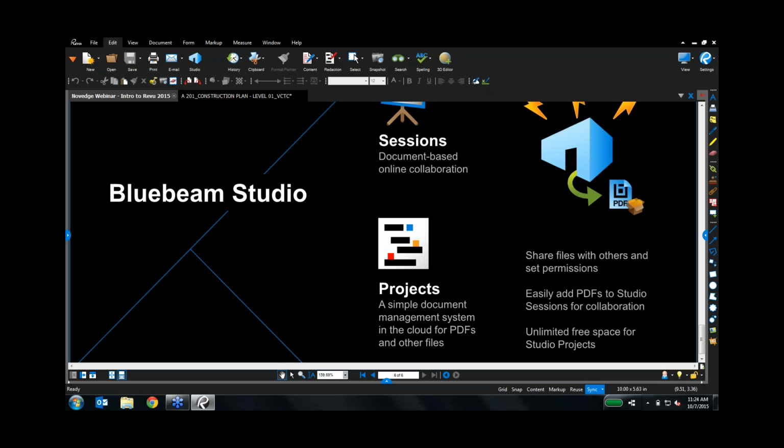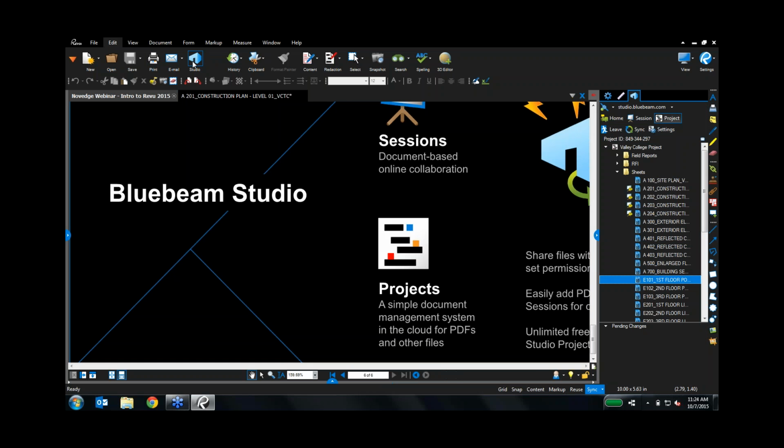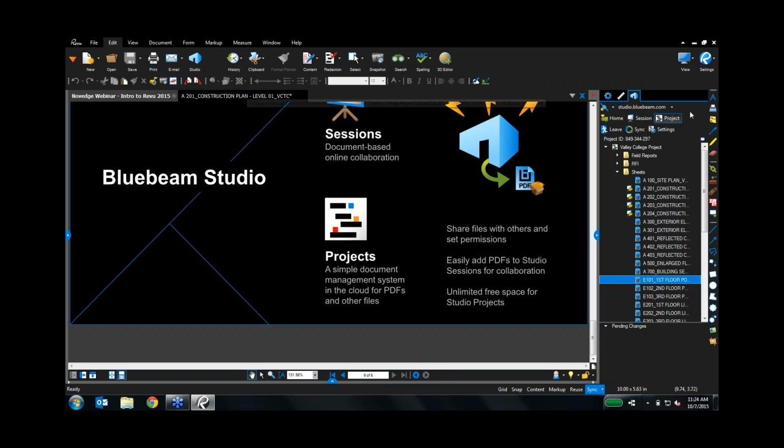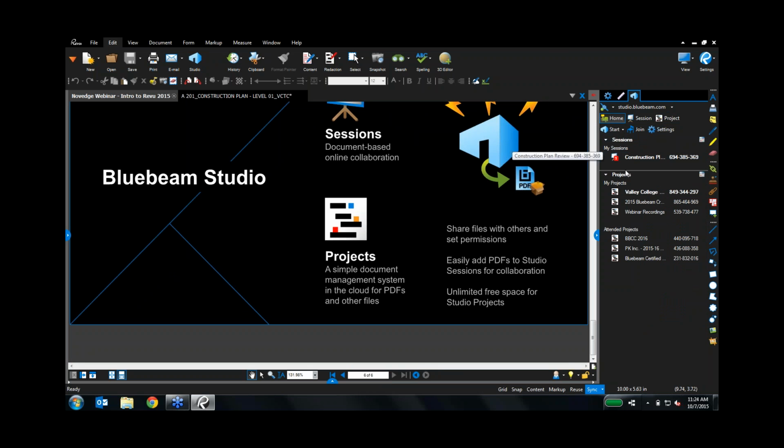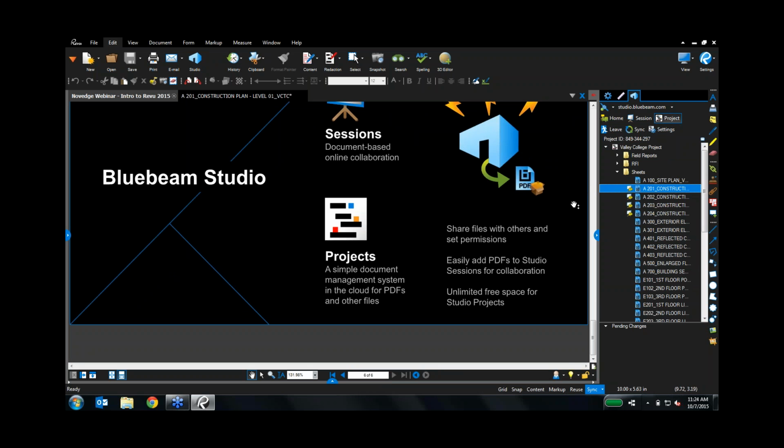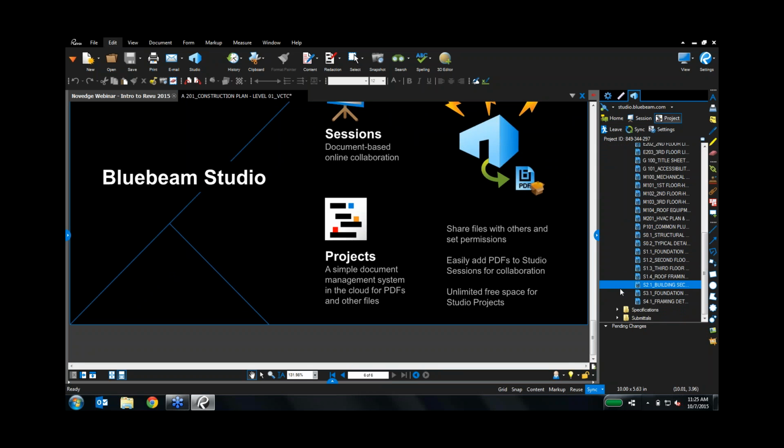Okay, so let's go ahead. I'm going to open Studio. Now Studio is always docked up top for easy access. And what you'll notice right now is that I am in a Studio project. If I go home, you'll see I've got Studio Sessions and Studio Projects. So just jumping into my project, you'll notice that I've got a variety of different documents here. I've got JPEGs, I've got Excel sheets. Down here I've got some Word docs in our specifications folder.